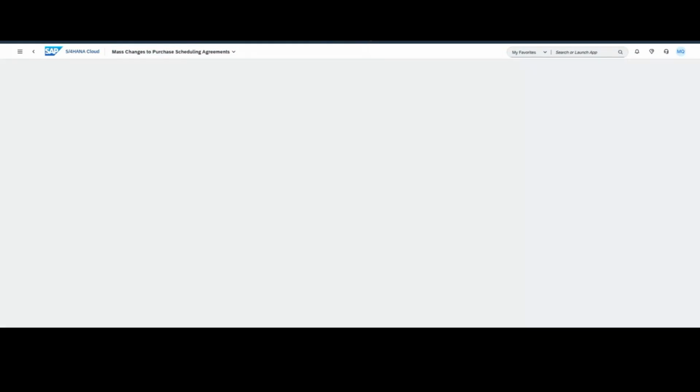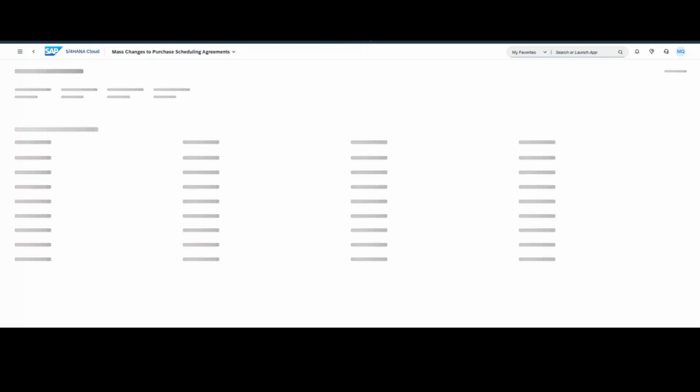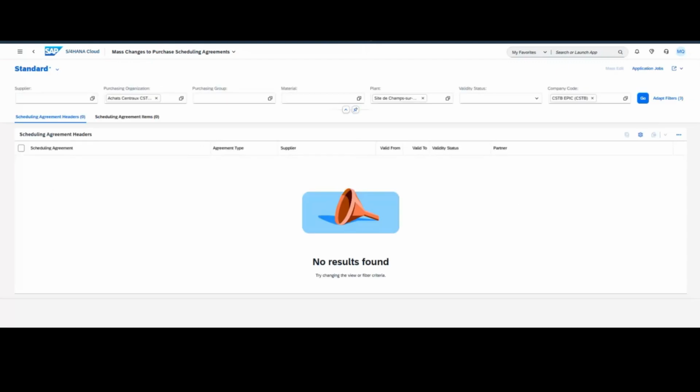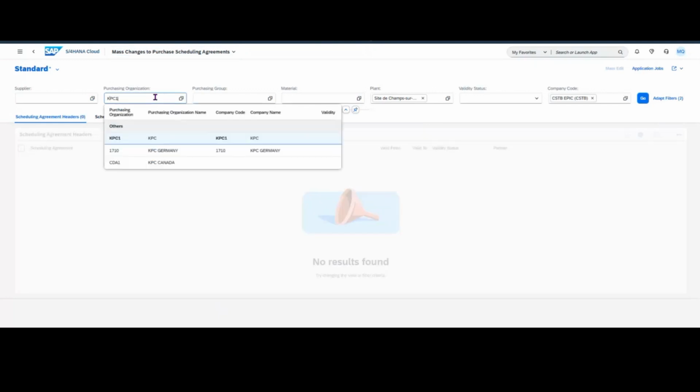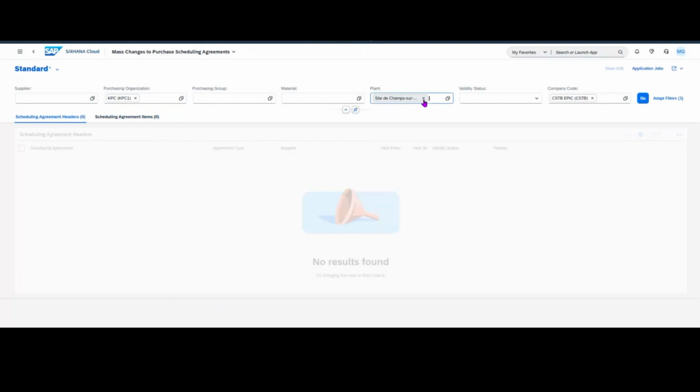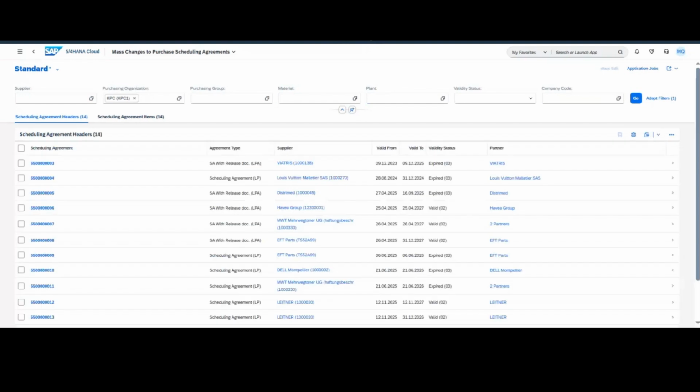The mass change to scheduling agreement screen displays. Set values to some filter to search for scheduling agreements. So in my case, I'm looking for all the scheduling agreements for the purchasing organization key PC1, and I click on go. You can set supplier, purchasing group, plant, and then choose go. Choose the scheduling agreement tab, click on individual scheduling agreement and choose the more link. In the dialog box, define link list.